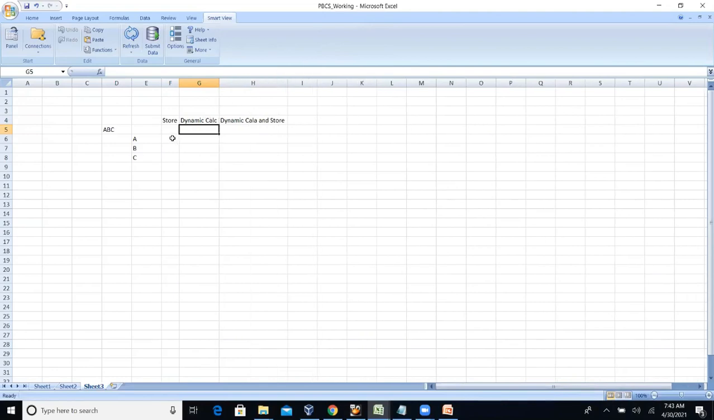How will it work? I have loaded 10, 20, 30. Only when you do aggregation will it sum to 60, right? 60 comes here. When you do aggregation, ABC is nothing but A plus B plus C. 60 comes here, and that 60 will be stored in the Essbase database.